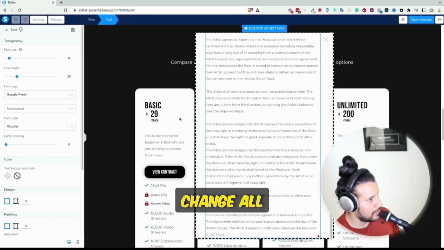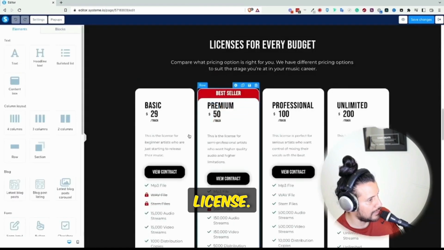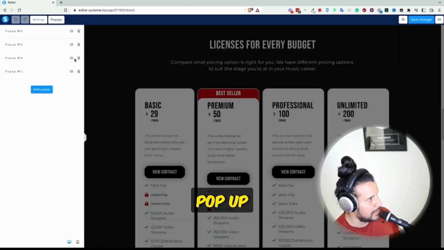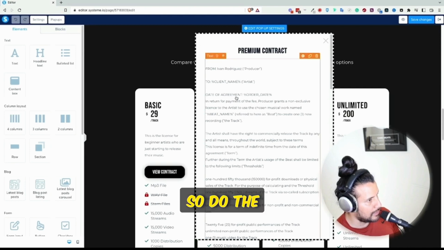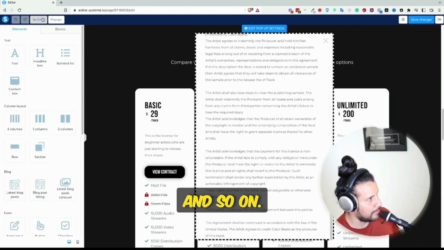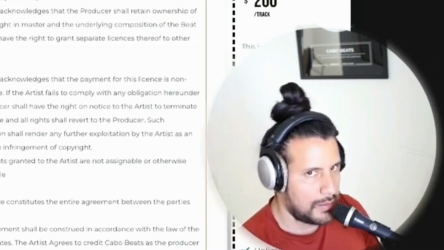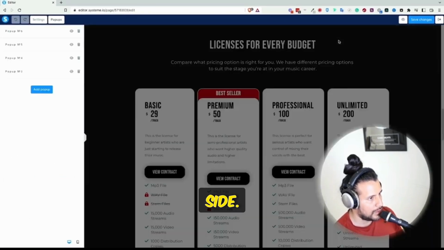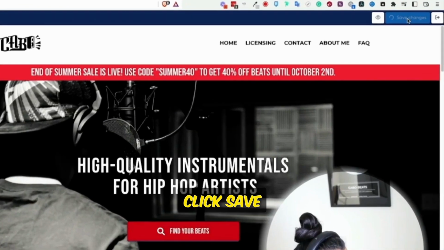You are going to change all of these for every single license, every single pop-up. Pop-up number 3, pop-up number 4. So do the same, and so on. This is on the contract side. Of course, don't forget to click save changes.